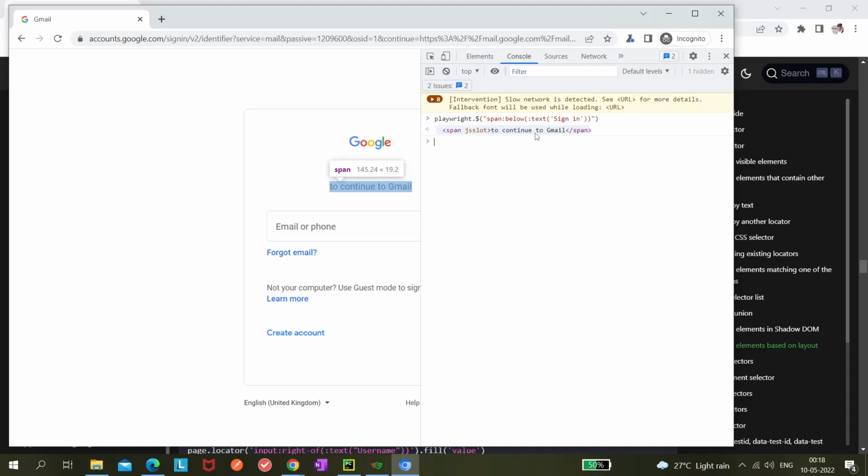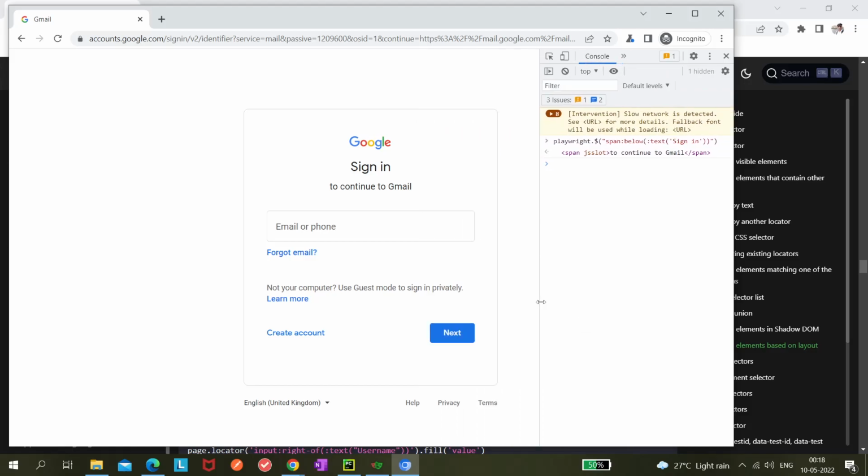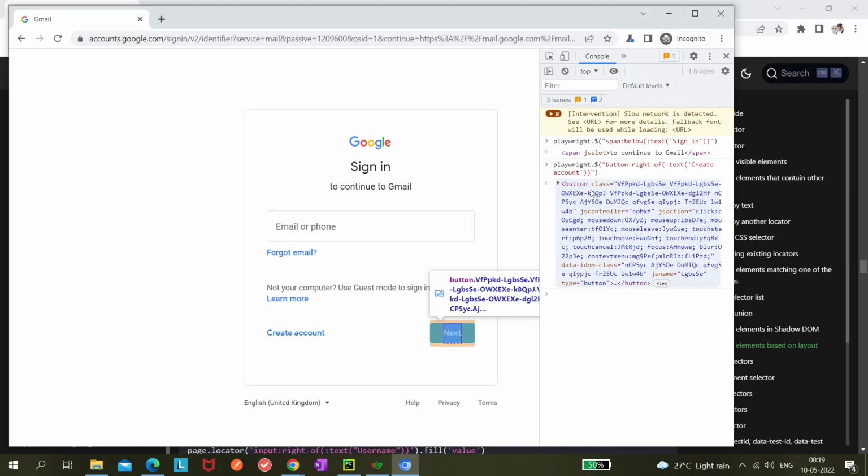In this way we can identify this locator, and extract this text and validate it if required. Another one we can try is the right-of one. Just go here, and instead of span change it to button, because if I hover over it I can see the tag is button. So button colon right-of colon text, and instead of sign in, we use create account. Hit enter. So it's locating this next button correctly.